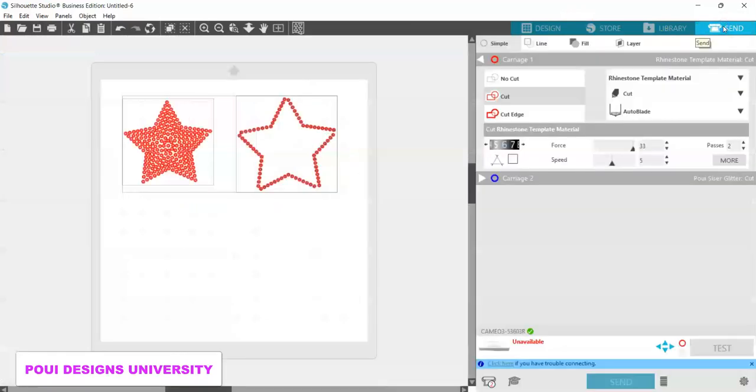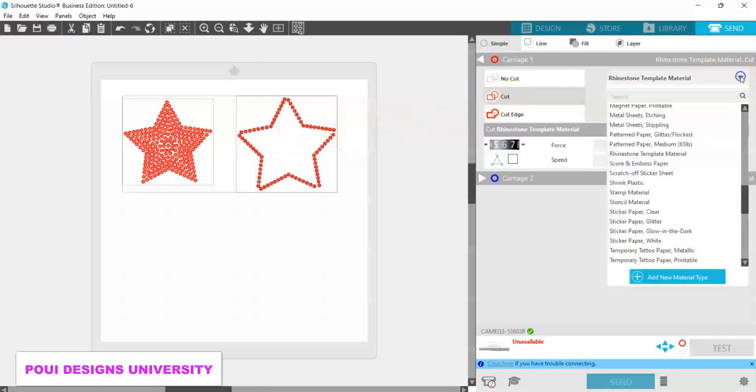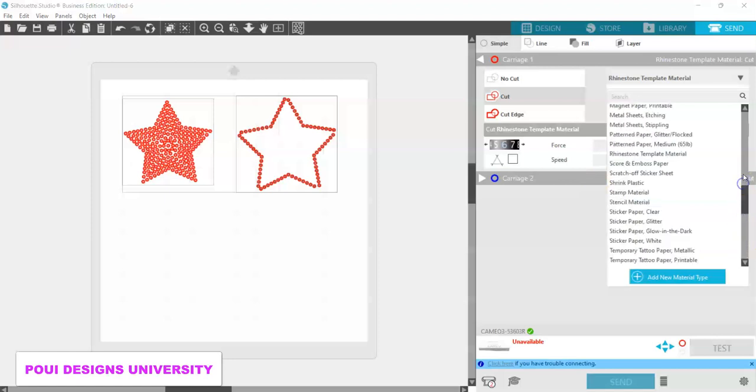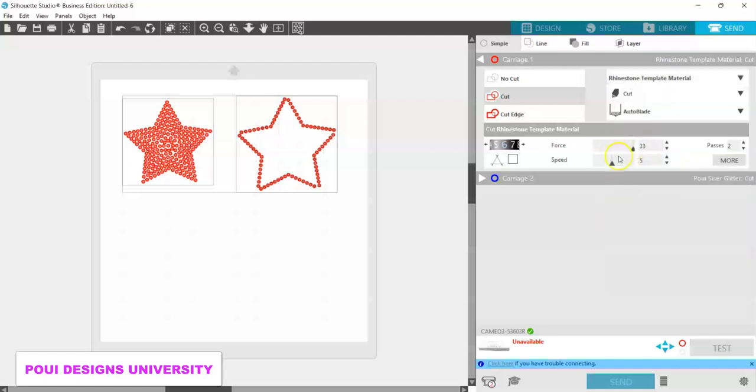You go to send, select them, make sure you select them, go to send. You see we will cut them. And when you go in the cutting profile, you can scroll down, and you find a rhinestone template material. This one cuts perfectly on the rocket flock. The flock material cuts perfectly. So this is what I'm using. This profile is what I'm going to cut my flock on.